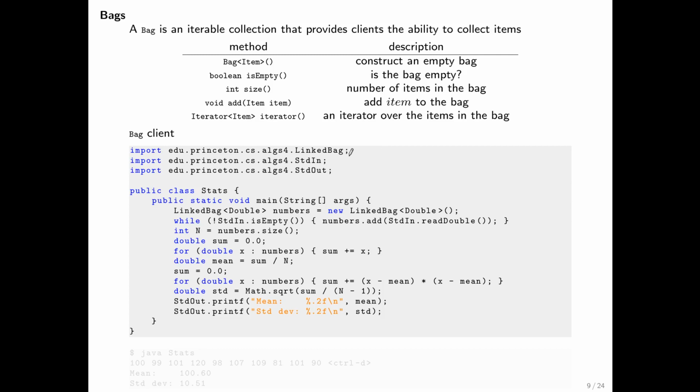So what we're doing here is we first import a whole bunch of things. We first import linked bag, which is a particular implementation of this API. It's an implementation that uses a linked list as the underlying structure, so it's called a linked bag. But we'll look at that later on. In addition we also import std in and std out. Those are 2 libraries of static methods. The program itself is called stats, and it's a client of the bag API, and let's see what it does. It has a single method, the main method.